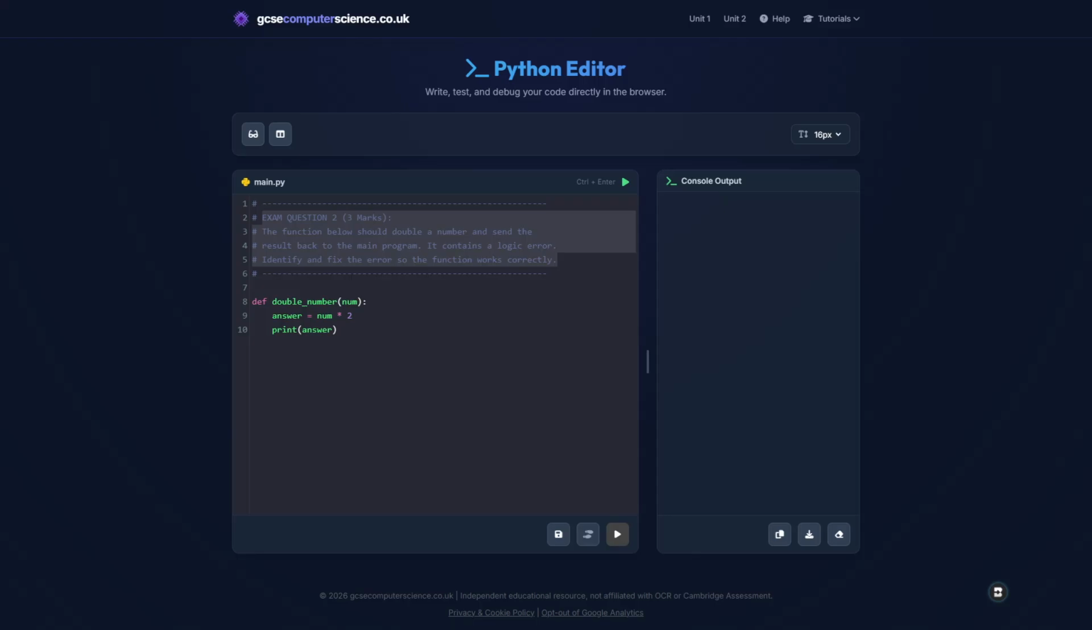If you remember what I said previously about functions, the difference between a function and procedure, you should easily be able to spot what the issue is here. At a first glance, the maths looks completely fine. Number times 2 will indeed double the number. But look closely at the question brief. It says this is a function. And it must send the results back to the main program. There's no return value being sent here.